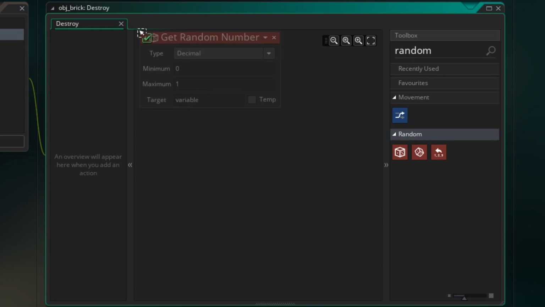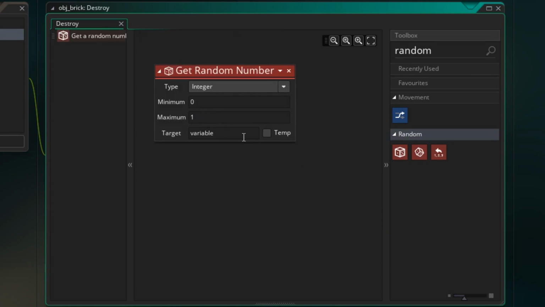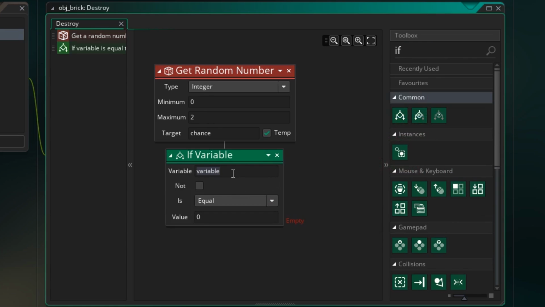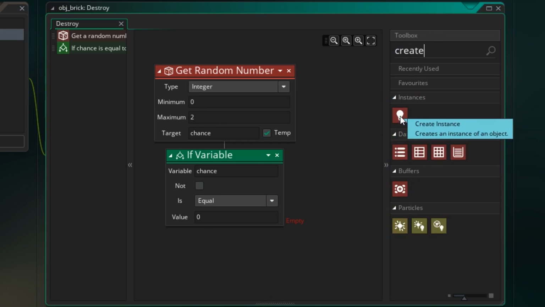And let's get a random number this time. And I'm going to create a 1 in 3 chance. So what I'm going to say is it can either be 0, 1, or 2. And we'll save that as chance. That can just be in a temporary variable. And then now if we're checking if chance is equal to 0, so that's a 1 in 3 chance because it's either going to be 0, 1, or 2. And if you increase this, it's going to decrease the chance that this variable is equal to 0. Right, so if you want to make it a bit rarer, then just increase that number. So if it's equal to 0, then we want to create a power-up.